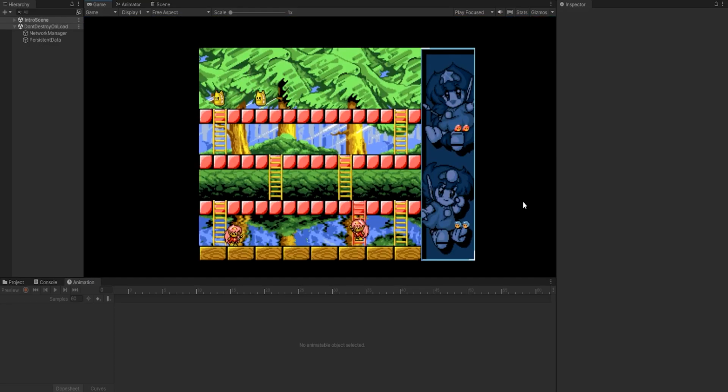Alright, let's see how this works in multiplayer. Wow, working first time? Yeah, something like that. Anyway, those spuds should be going up and down the ladder, so let's tell them to do that.